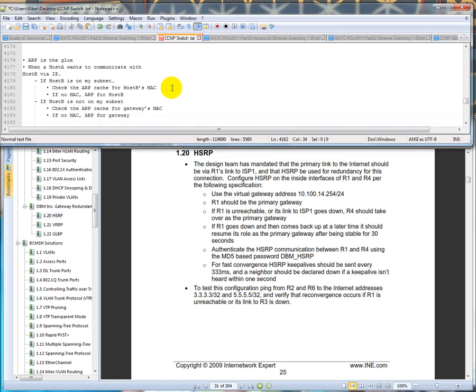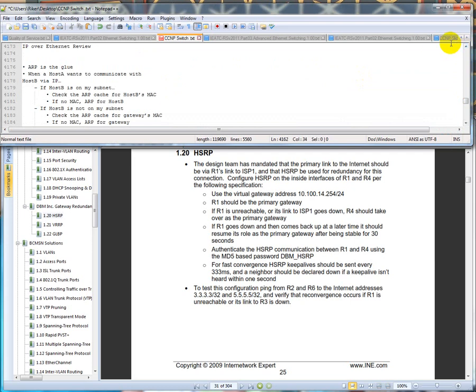So remember, everything when it comes to Ethernet, ARP is the glue. So if I am host A and I want to communicate with host B via IP, if host B is on my subnet, check the ARP cache for host B's MAC. If no MAC, ARP for host B's MAC address. If host B is not on my subnet, check the ARP cache for the gateway's MAC address, and then if no MAC, ARP for it. ARP is just a simple way of saying, hey, can you give me this MAC address? That's all it is. It's a request.